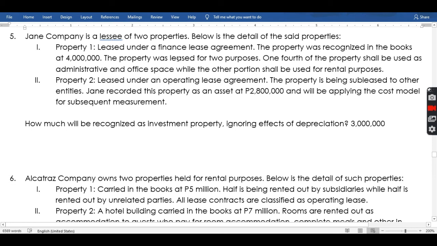Sige, bayan mo na. Jane Company is a lessee of 2 properties. Okay, below is the detail of the said properties. Property 1, leased under a finance lease agreement. The property was recognized in the books at 4 million. The property was leased for 2 purposes. 1/4 of the property shall be used as administrative and office space, while the other portion shall be used for rental purposes. Okay? So 1/4 or 1 million will be PPE, tapos yung 3/4 will be investment property.